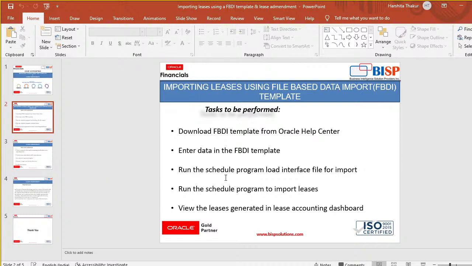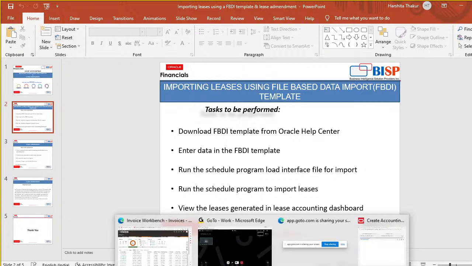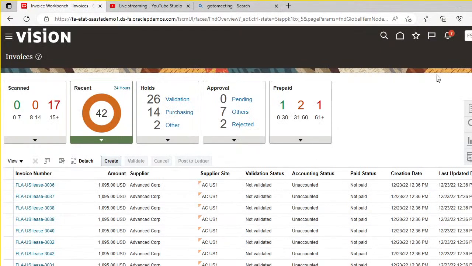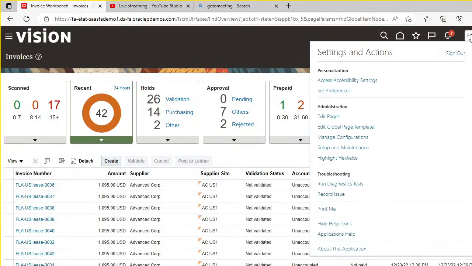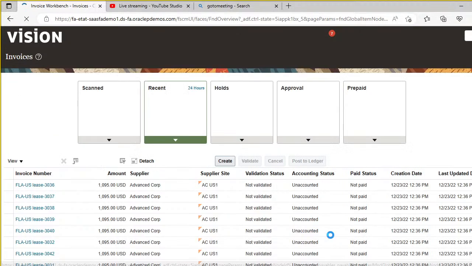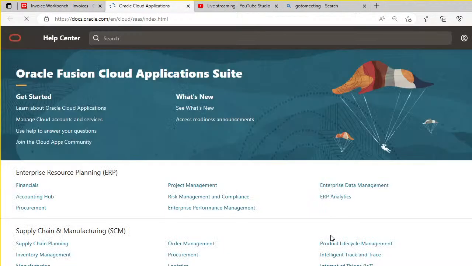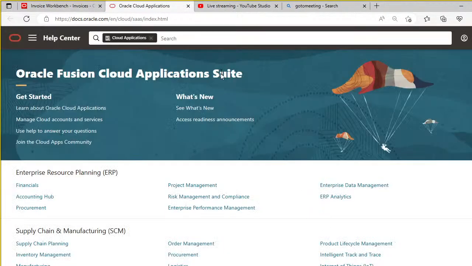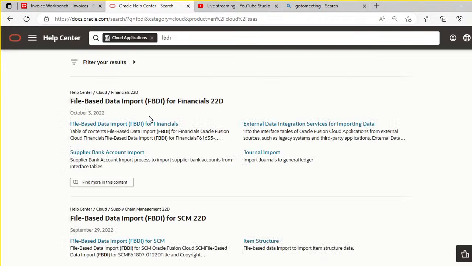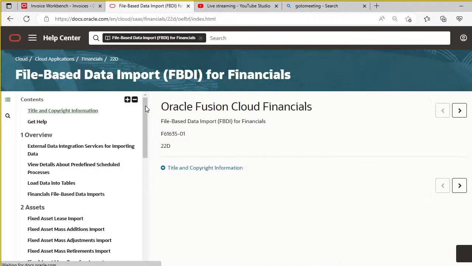So for that, we need to go to the application, go to settings and actions. Here you can see application help is coming. Just click here. It will take us to Oracle Help Center. Now search with FBDI. So here it is, file-based data import. Just select this option, the first one.